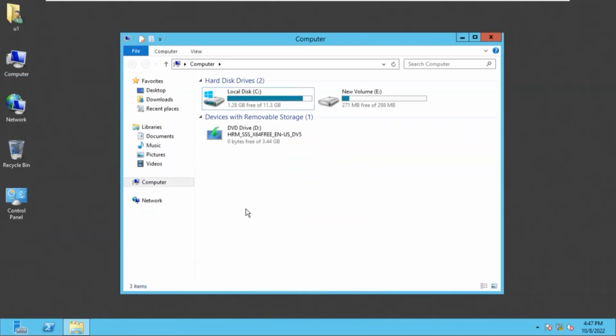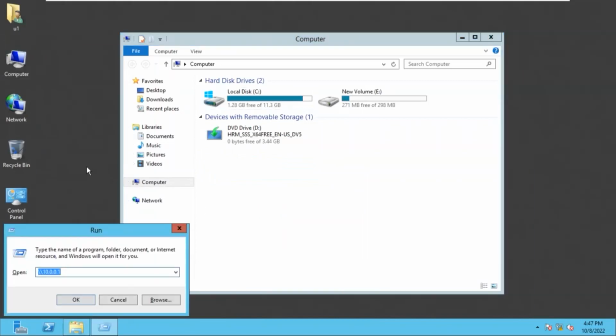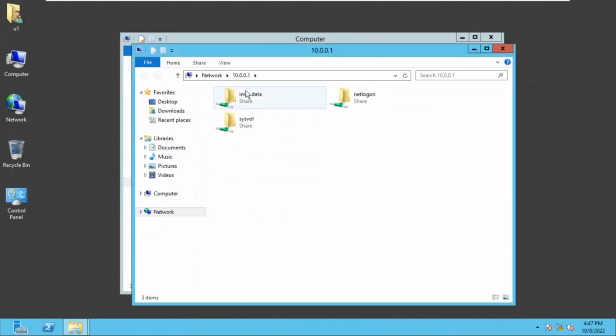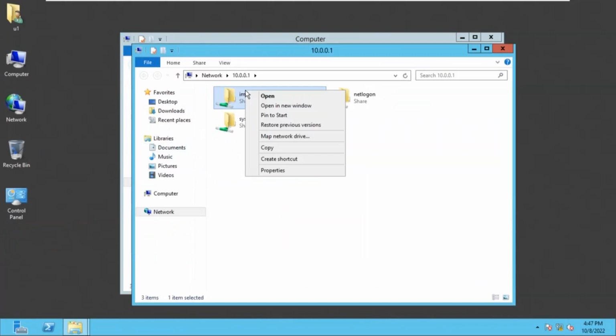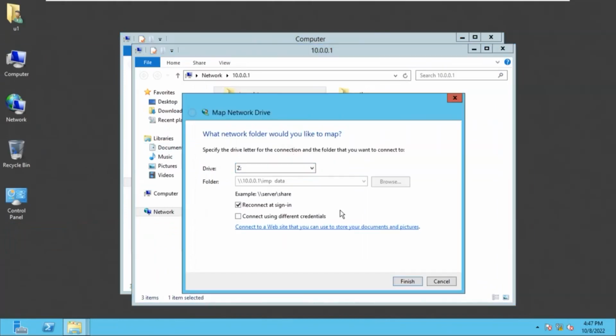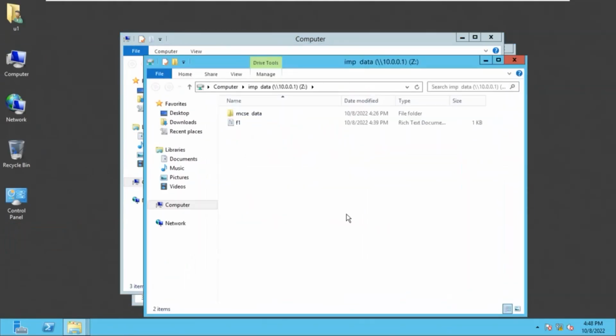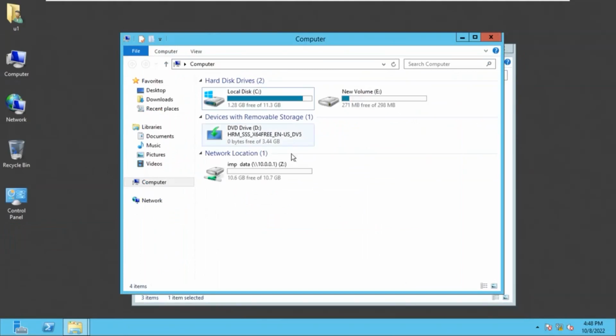How to access the share folder with the drive letter? Go to any one method, UNC or network method. Access the share folder. Then make a drive. Select, right click, map a drive. Then use any drive letter. Then log in as a user. You can see that drive.